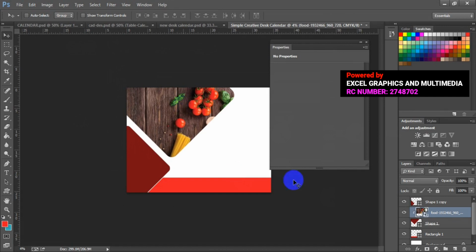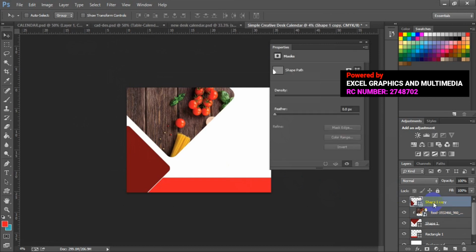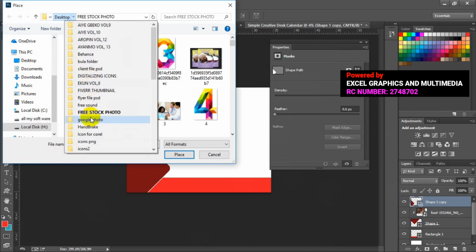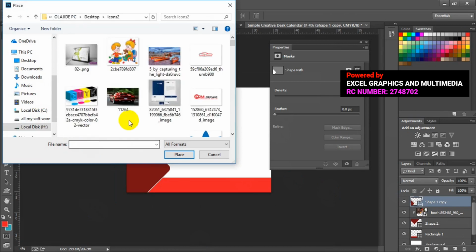All right. So I'm good with it that way. So the next thing I'm going to do is to click on the duplicate shape and bring in the stock photo for that one also. So to bring in the second stock photo is still the same process. All you have to do is to go to File, click on Place, then you look for where the stock photo is. I have this on icon 2.